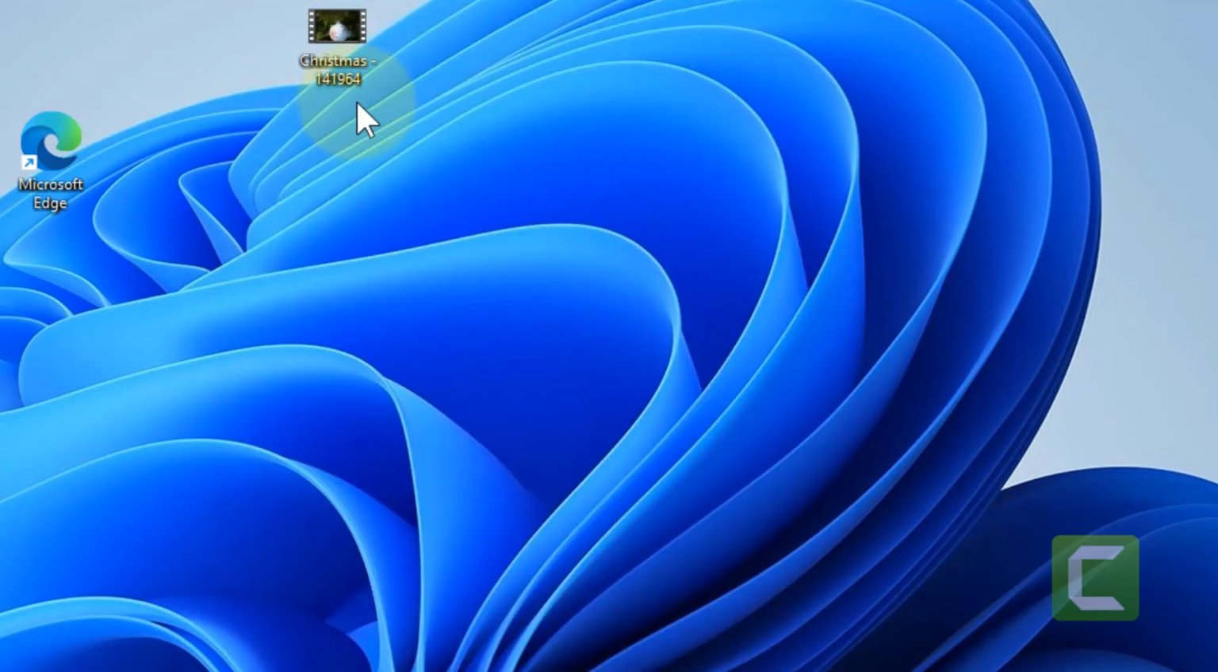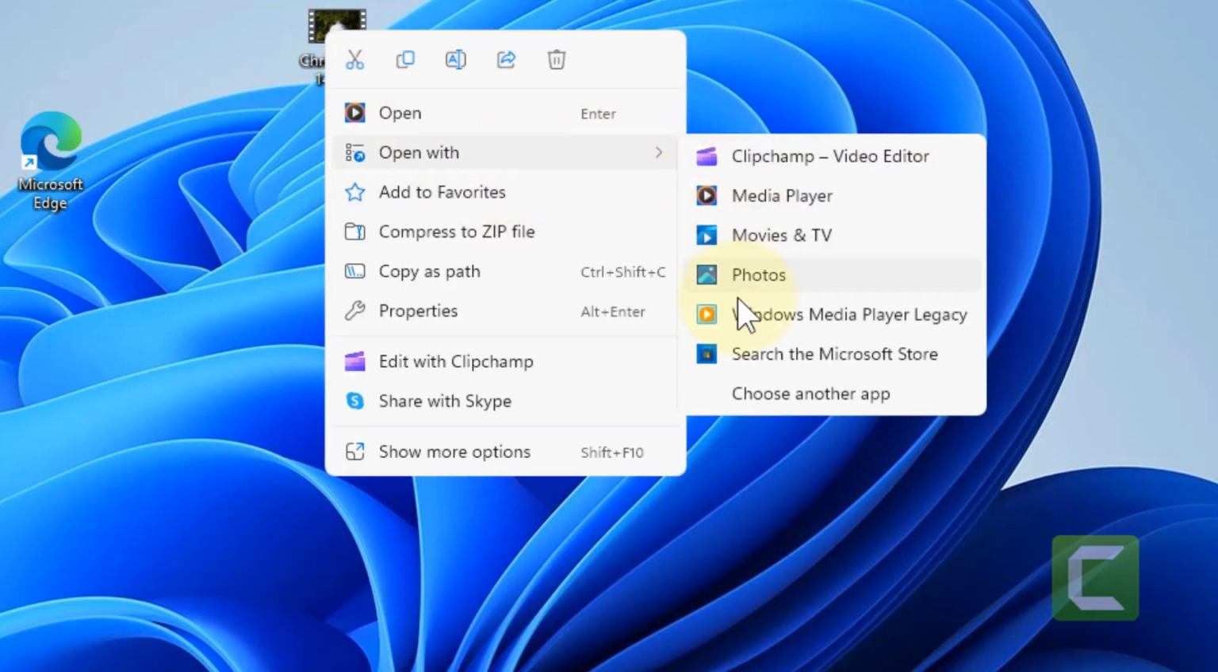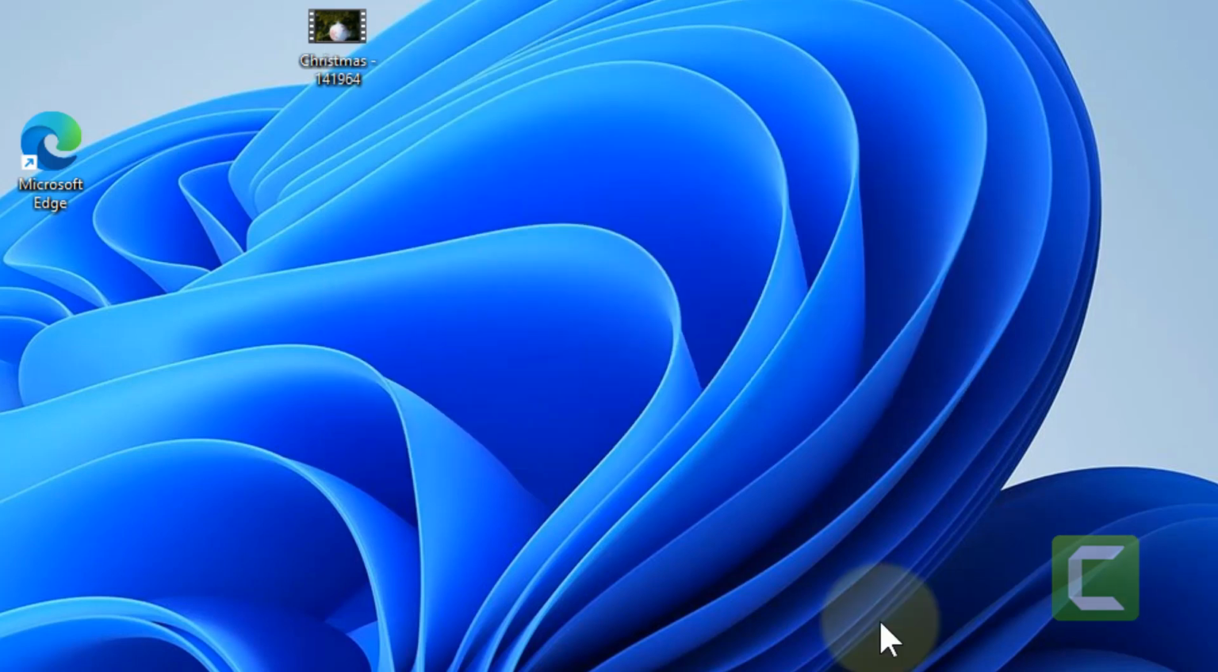Now, if this also does not work, you can try downloading VLC Media Player and then right click and open this with VLC Media Player and the issue will be resolved.